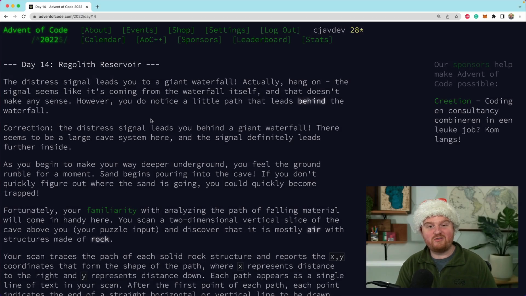In this episode, we're going to solve day 14 with Ruby for the Advent of Code in 2022. This one's called Regolith Reservoir. Regolith is like sand, or a blanket of sand. I don't know how you pronounce that.